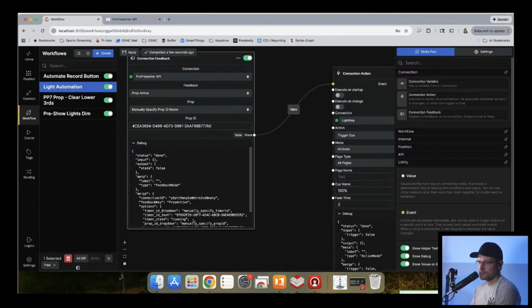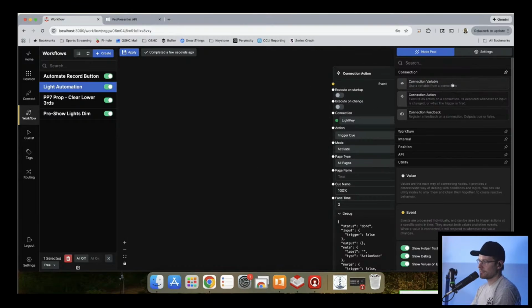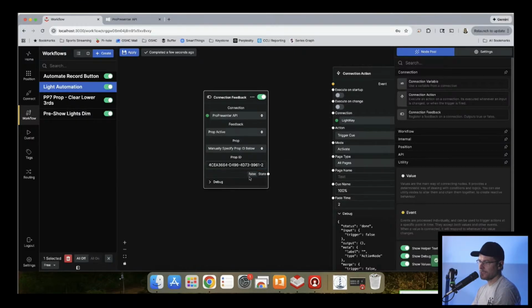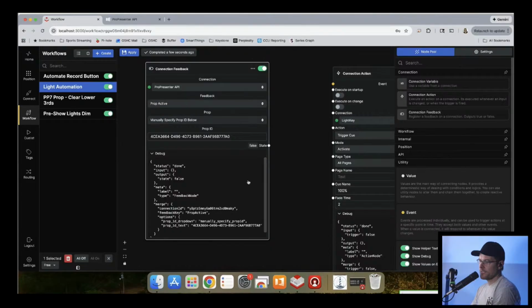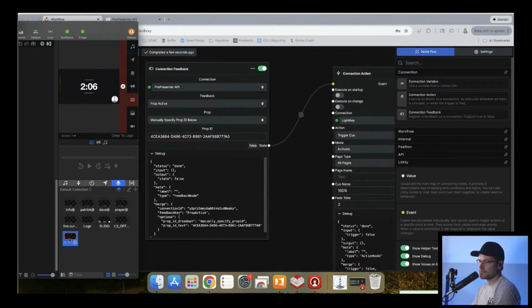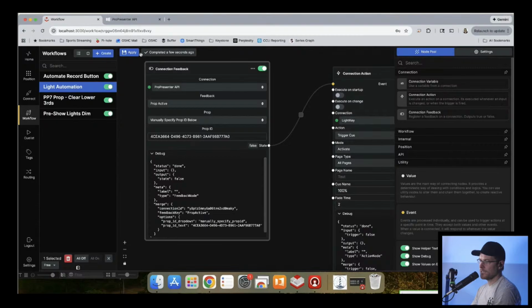Timer state. See, something's wrong here. It still has the timer state in here. I'm going to delete this, because my concern is that it's just not working right. So, feedback connection, ProPresenter API. The feedback should be prop active. The prop should be manually selected, and it should be this prop. We're going to apply and look at the debug. Then we take the state button and add it to the execute button. Then I pull this over here and hit Lights. And I guess I have to hit apply.